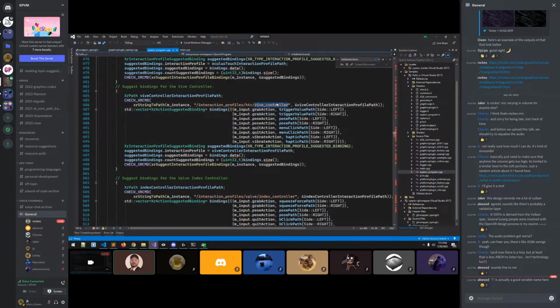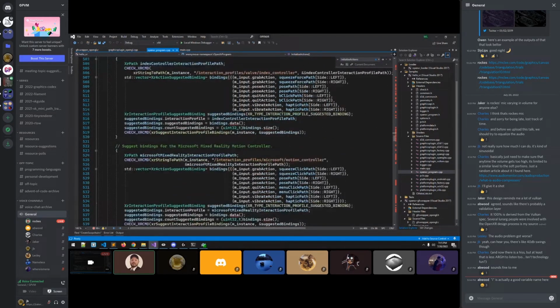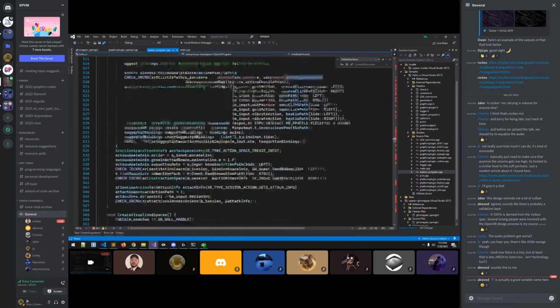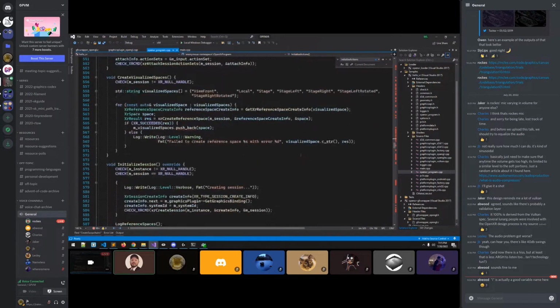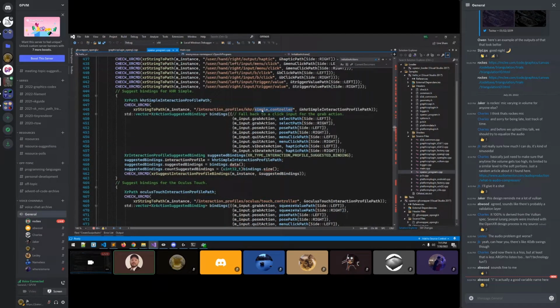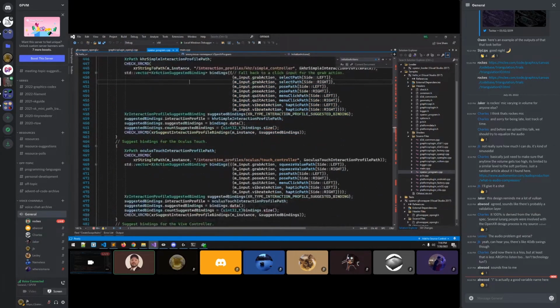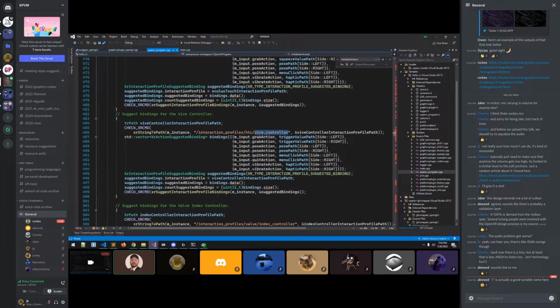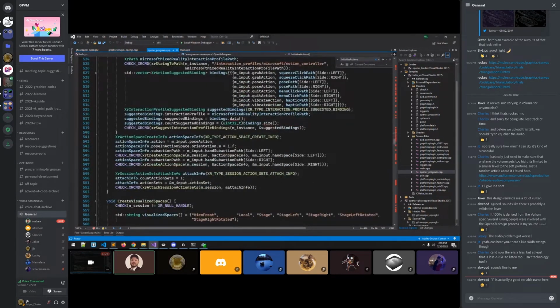So here we have the Vive controller. You also may have Microsoft here, Quest 2, maybe somewhere. Oculus touch controller here. And then the simple controller is kind of like the default. If you don't know which one it is, if your device is like a one-off or something, then it'll probably use this one. Won't find any of the interaction profiles of the other vendors. Yeah, so this is a big chunk.